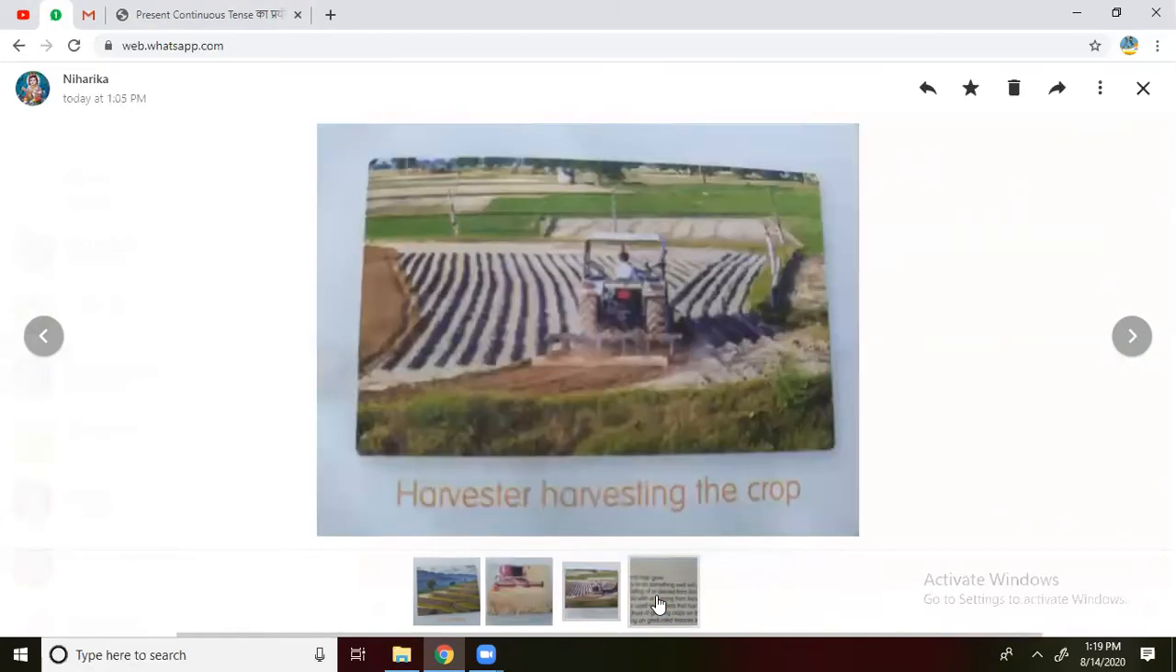That is a harvester. Harvester harvesting the crop. Now we have seen the machine that is called a harvester. A harvester is going to cut the harvest. It means the plants have already come to harvest. The matured stage of the plants is called harvest. Now they are going to harvest the crops with the help of the harvesting machine.